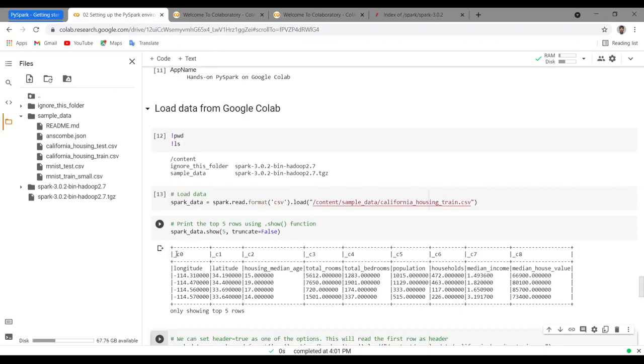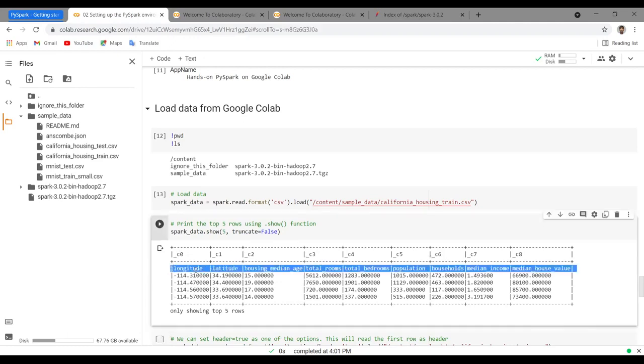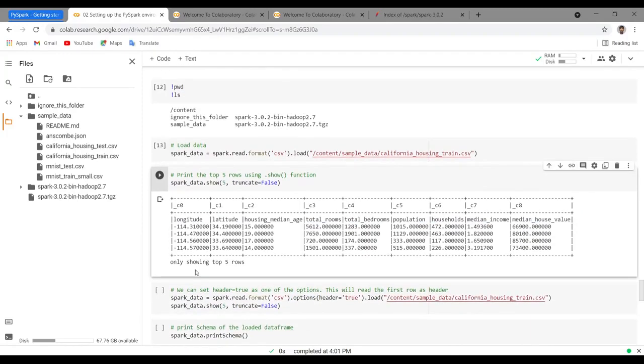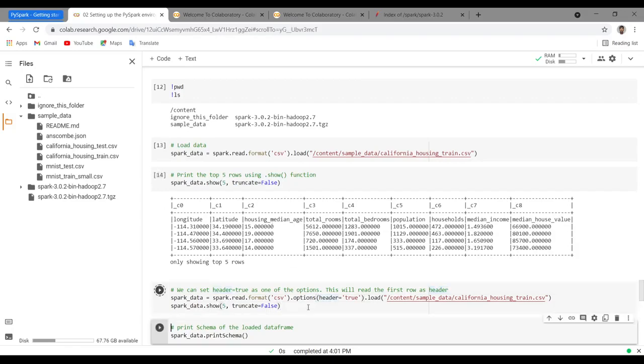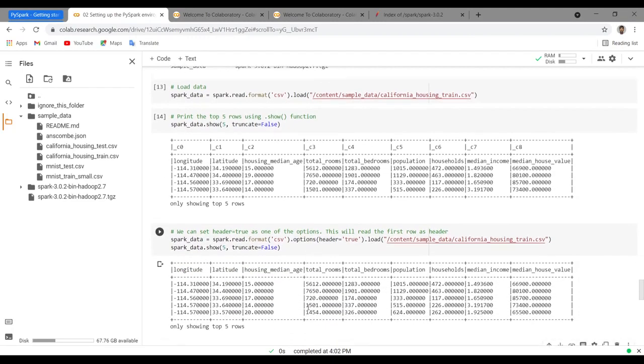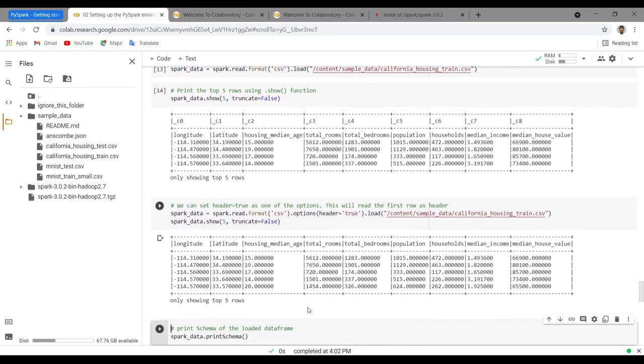We have the column names as _c0, _c1, _c2, etc. Currently it's reading column names as rows itself, so I think we can pass one more option called header equal to true, so that it will read the first row as the header. Let's run this. We can pass a lot of options based on how we are reading and how the dataset is. So we will see the options one by one based on the dataset which we use in the later videos. So if you see here, we are able to read these column names as headers.